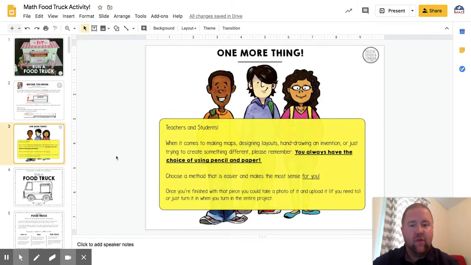All right. And then one more thing. It says when it comes to making maps, designing layouts, hand drawing, and invention, you could use paper and pencil if you would like. If you want to print out one of these pages, do paper and pencil and then add that to your slide. Like you can insert an image from your computer. If you save it to your computer, you can absolutely do that. So that might be a little more beneficial for you to print out a page, color it, design it however you want, and then upload the picture and post it back on your slideshow. It's a lot of work there, but some of you might find that more enjoyable.